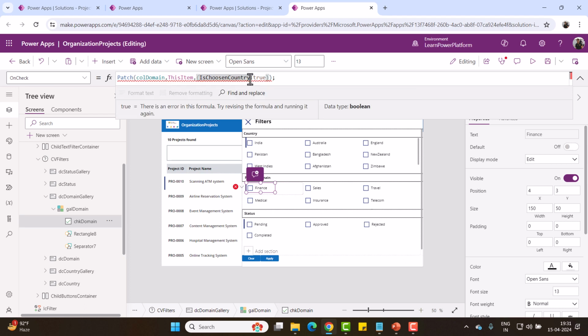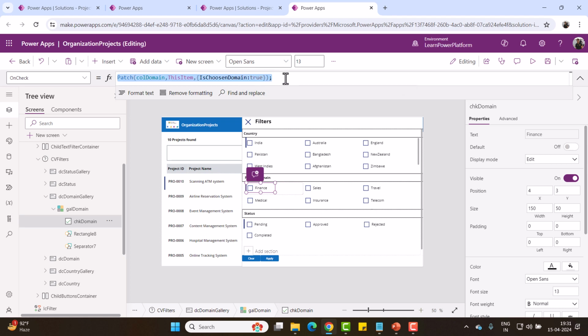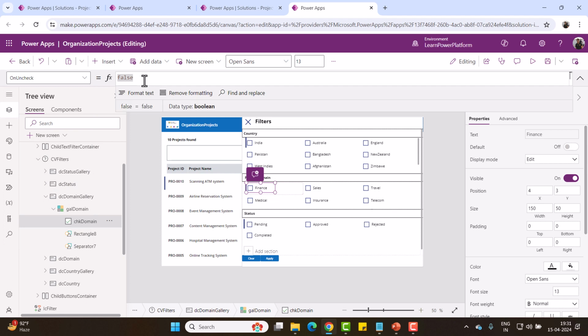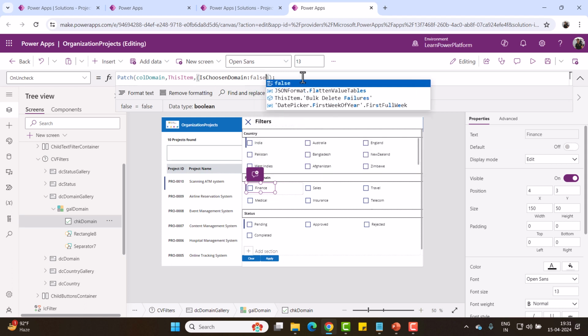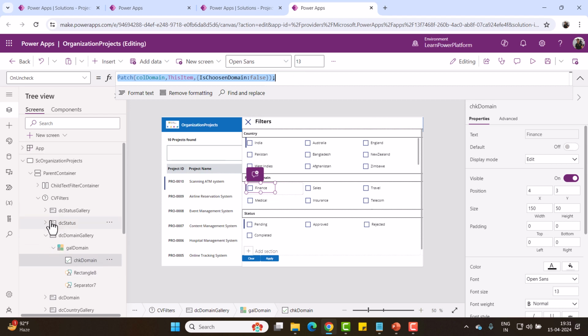It basically means whether the domain has been selected or not. If it is selected, then its value will be true and it will be patched inside a collection at the on check event. And at the on uncheck event, it will be the reverse. We will patch the collection and just pass is chosen domain as false. Similarly, we will repeat for status.